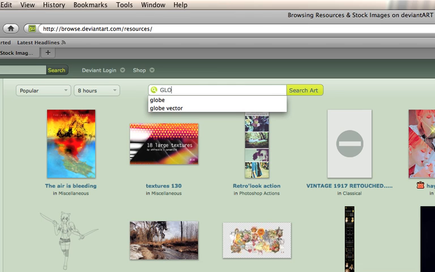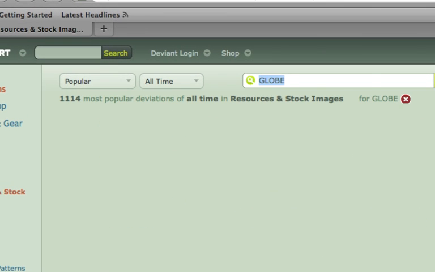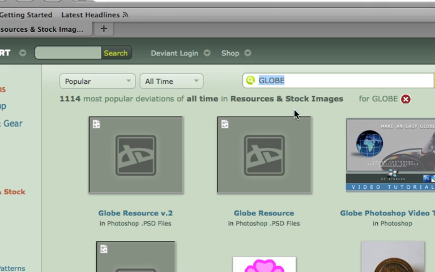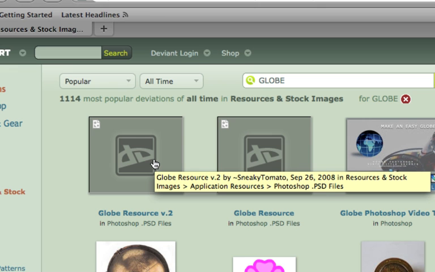I went ahead and just typed globe, and the first thing I saw when first coming here was the exact image that I needed. It's actually not showing up, but I do know it's this one, so I'm going to go ahead and click on it.